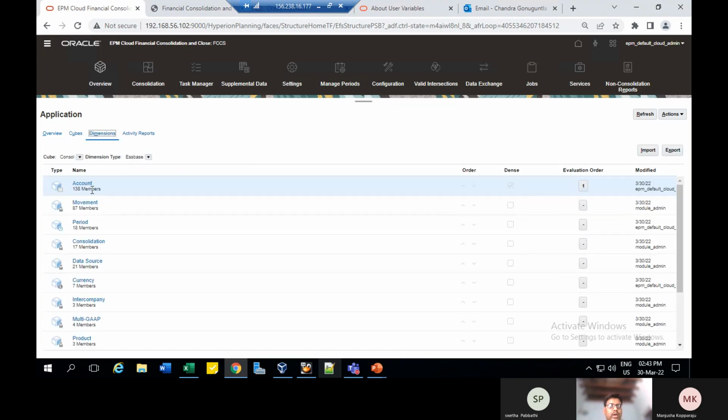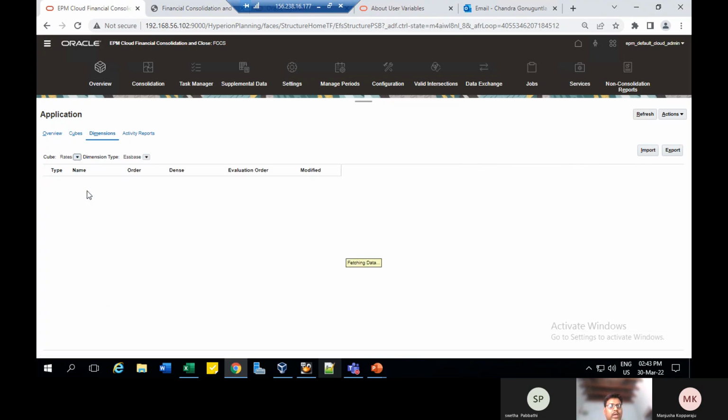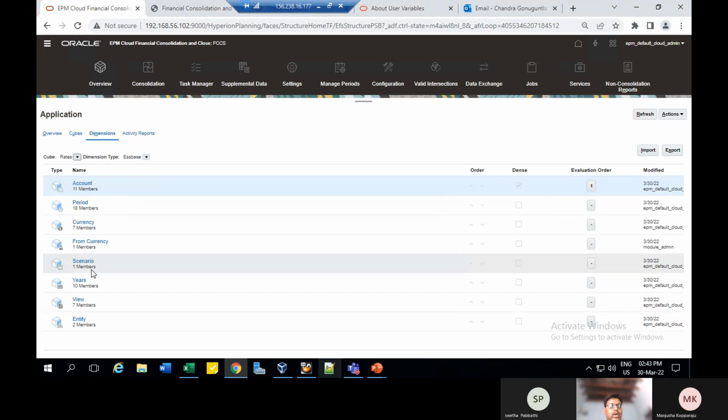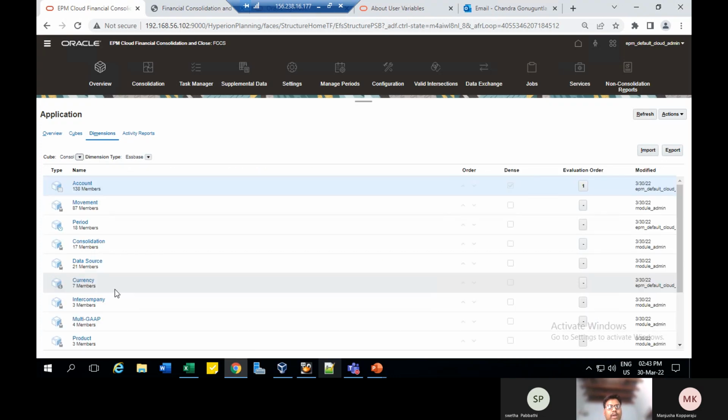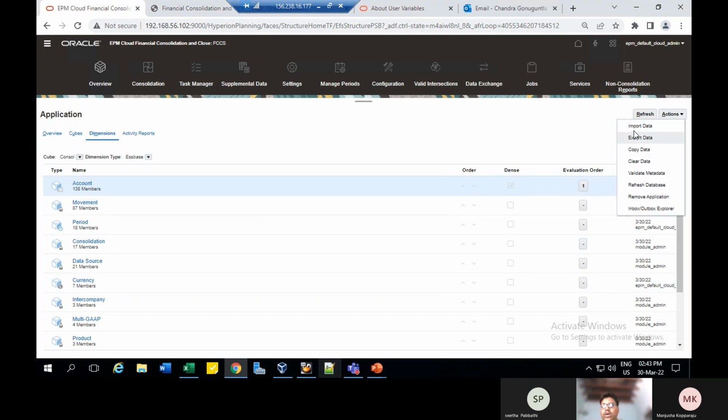Here we can see various dimensions under the consol cube. You can see under the rates cube there are eight dimensions, and then there are 11 dimensions under the consol cube. You can see here some of the actions. We need to import the data, export the data here. Some of them are refresh the database as well as metadata validation. All the options are available in the actions menu. Here we can see import metadata and export metadata.